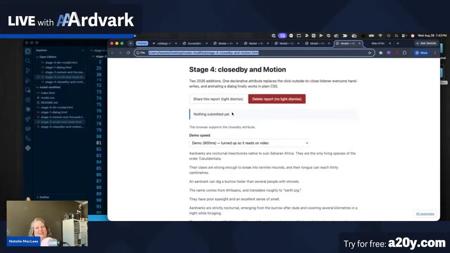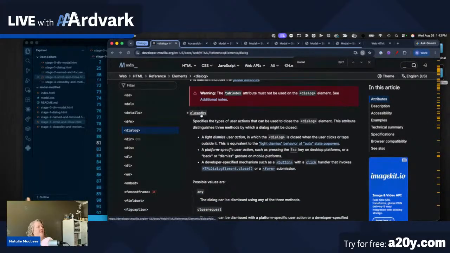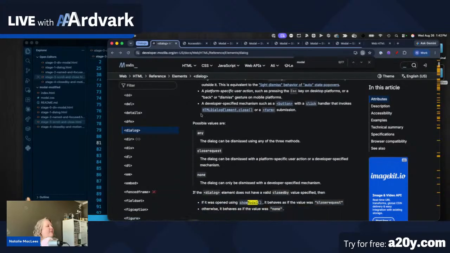What this will do is let us specify what methods of closing the dialog we want to be available to the user. And we have 3 possible values. So let's take a look at it over here. This is our closedby attribute for the dialog. If we say any, which is the default, the dialog can be dismissed using any of the 3 methods: the escape key, clicking on the overlay, and some kind of developer-specified button inside the dialog.